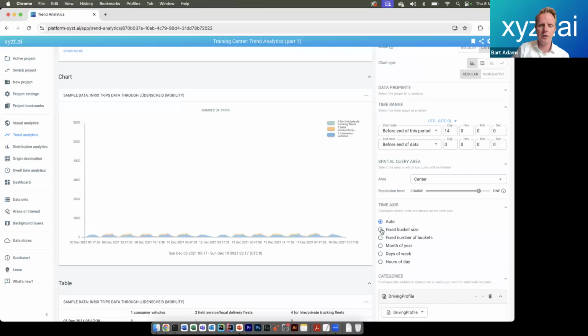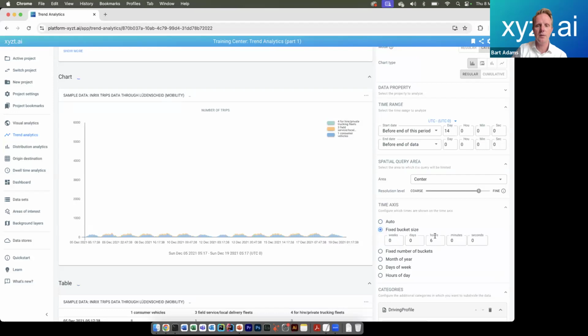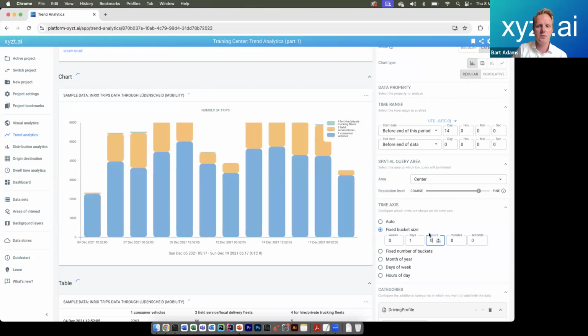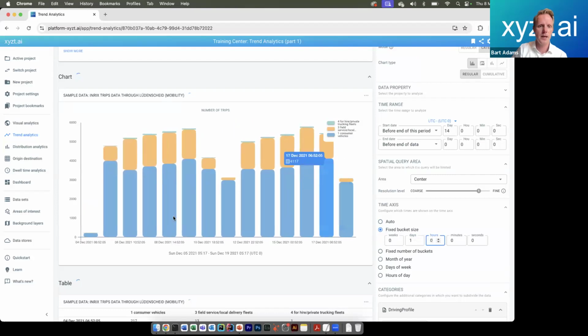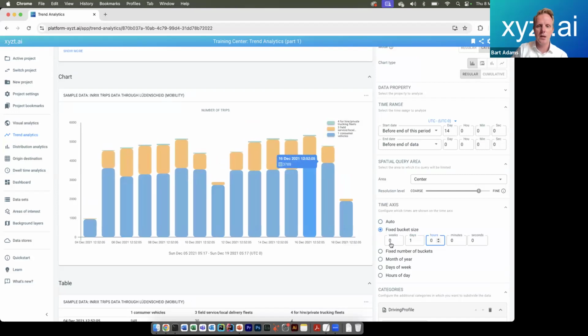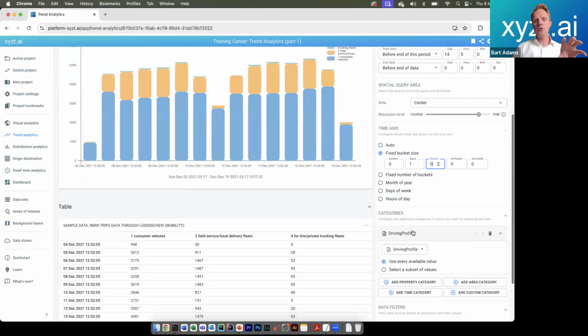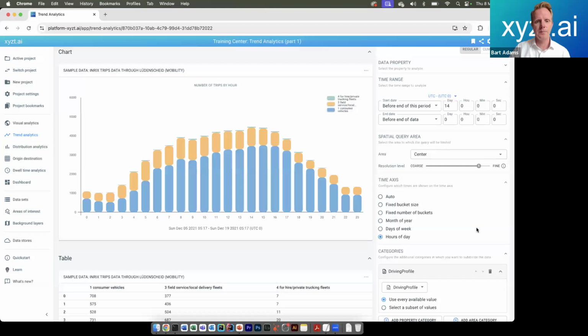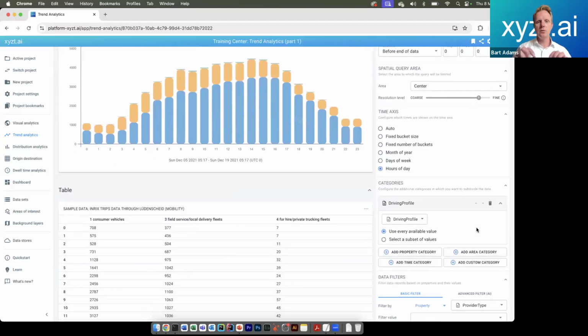If you don't like the small buckets that the platform selects by default, you can change the bucket size. For instance, now it's on 6 hours. If you just want a bucket a day, you can lower this to 0, and then have this as a bucket per day. So there's many ways to look at the data in time. Sometimes it's by hour of day, sometimes it's by day of week, and so on. So this is one way to categorize your data into different groups.